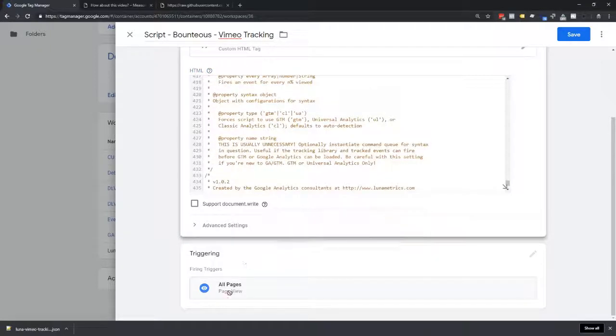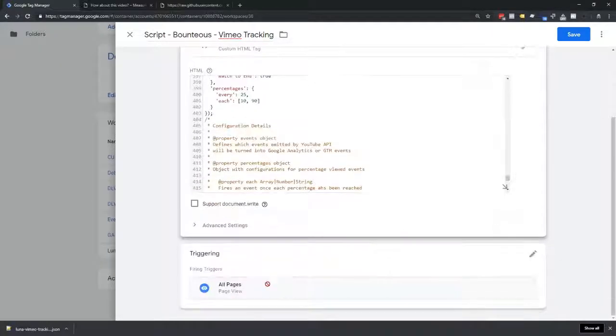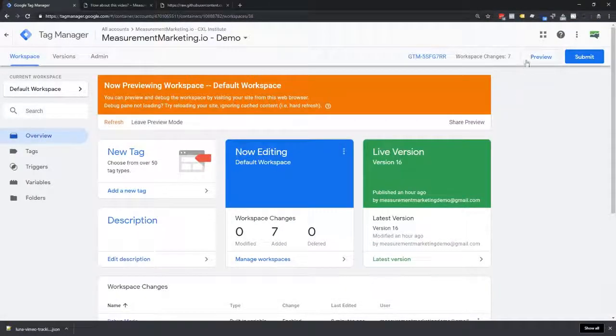I've got this firing currently on all pages, which is when Tag Manager loads. That's the page view trigger. So that's fine. So at the page view event, I should say. So now I'm going to go ahead and save this. Now what I'm going to do is preview it. So now we're going to go to preview.